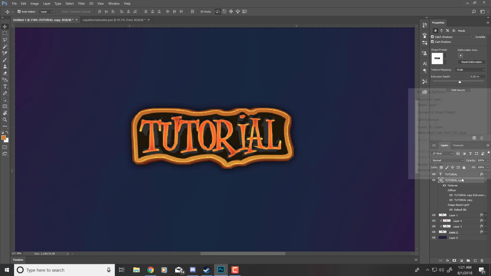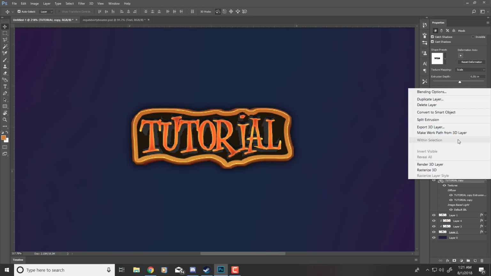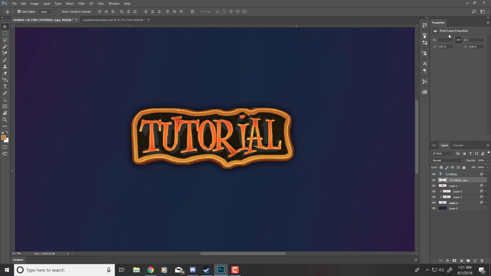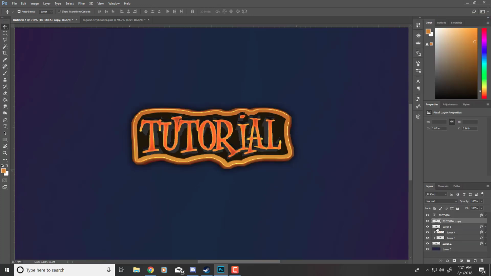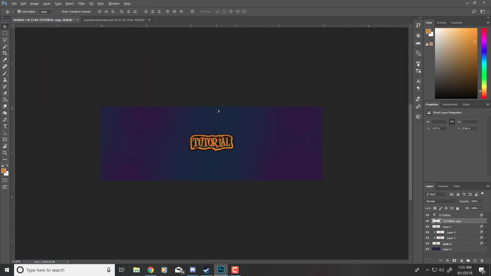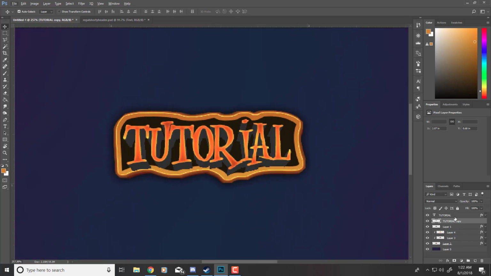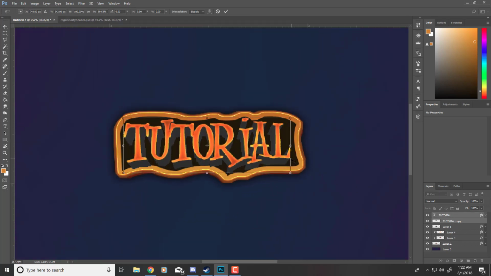And then what we're going to do is we're going to go to layers, we're going to go to rasterize 3D, and then I'm going to go back to my essentials, and then we're just going to line this up with our text. Alright, there we go. That's about lined up for me. And I'm actually going to move this one up.